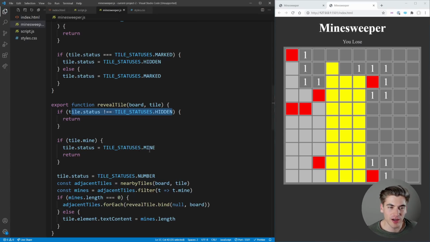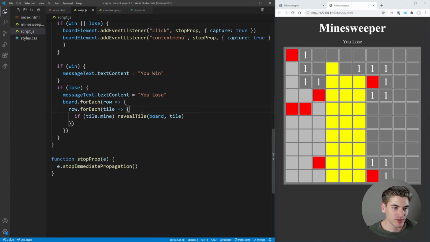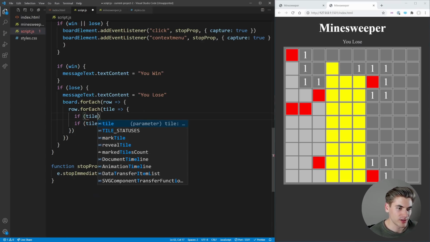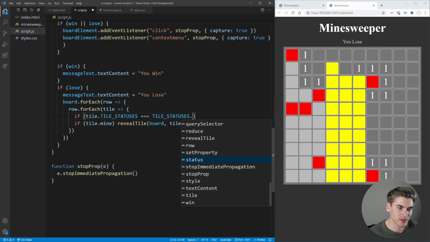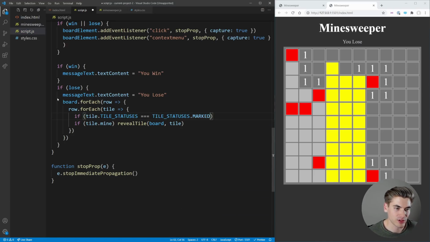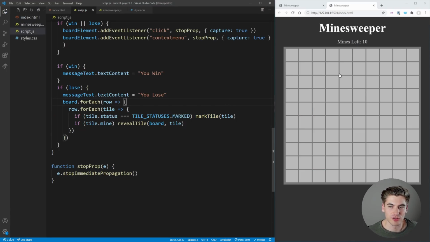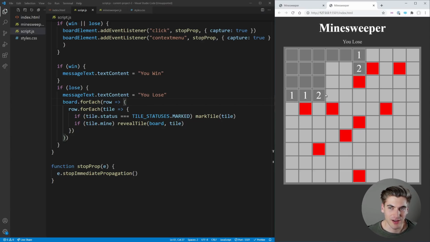These marked tiles are unable to be revealed. So first of all, I want to say if the tile.status is equal to tile_statuses.marked, and this should be status here, then I want to mark the tile. This is essentially just going to say, okay, if the tile is currently marked, mark it again so that it becomes unmarked. So now if I mark a bunch of tiles and I click, it's going to unmark all of those tiles, and if there's a mine behind any of them, it'll reveal it for us.